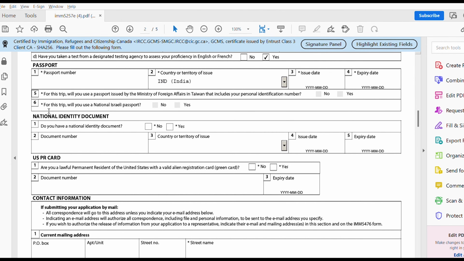And when you go to national identity document, do you have a national identity document? You can select no here if you don't have one, but I would encourage you to fill up this section if you have an Aadhaar card or a PAN card from India. So if you have one, you select yes and enter your Aadhaar card or PAN card number here. Country or territory of issue will be India.